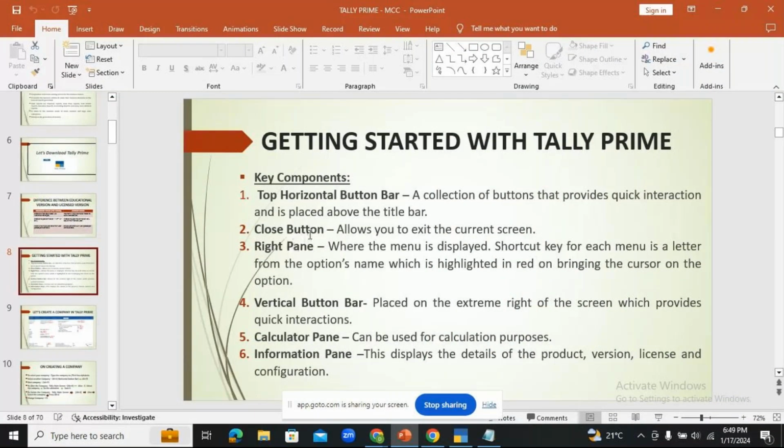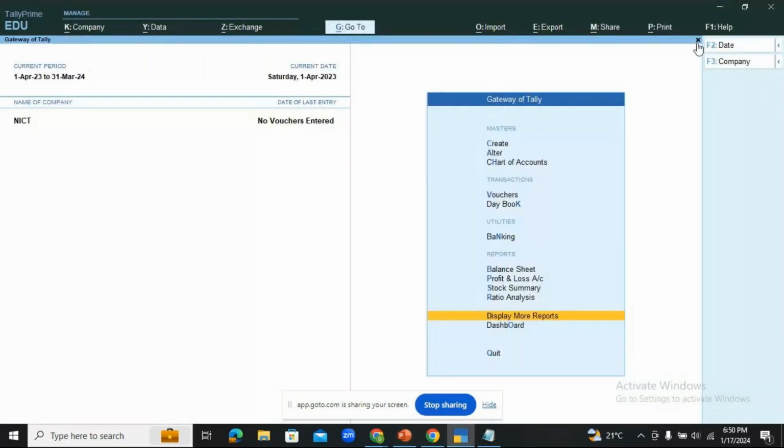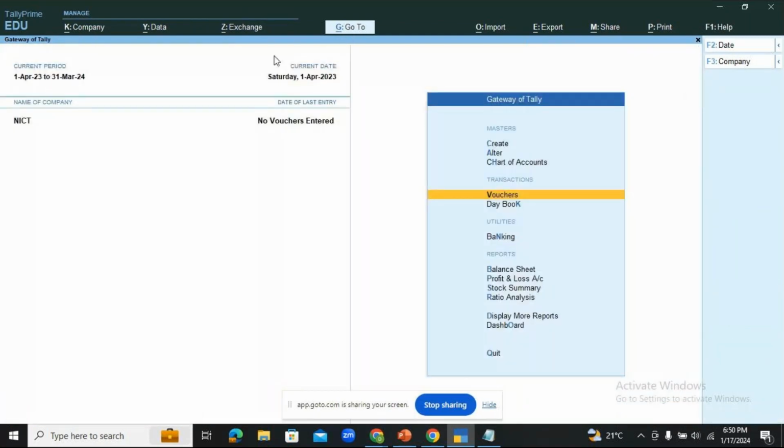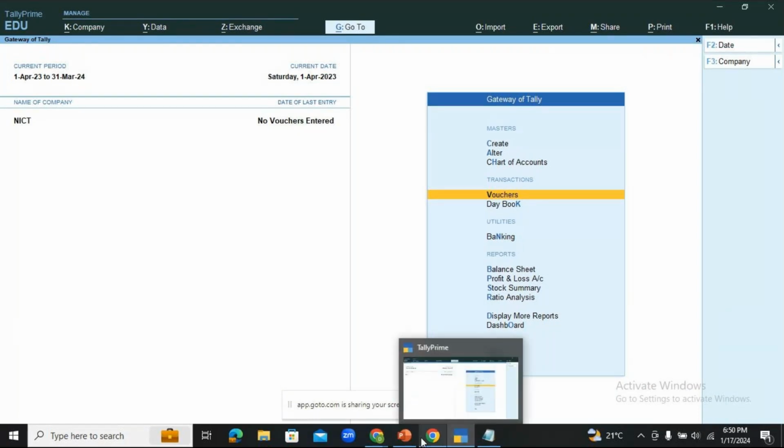Close button allows you to exit the current screen. Now, can you see at the right hand side above, we have this cross mark here, which I'm showing you here. So, if you just click on that, you will quit Tally. Okay, in this case, if I'm in the current screen, suppose let's say I go to the vouchers, there I'm having a cross mark. So, if I click on that, again I come back to the main screen. Okay, if I'm using the mouse, I can just click on that cross mark. Suppose if I'm using the keyboard, I can use the escape key. Okay, so that is the close button.